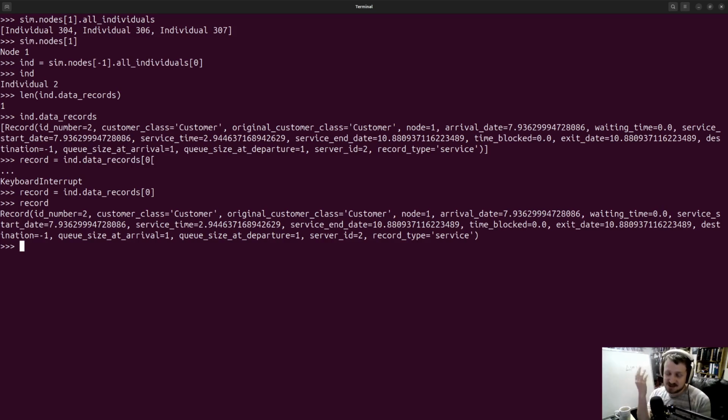And then the destination, which says -1, corresponds to that same list of nodes when we went sim.nodes. That is, -1 is the last element at the right, meaning the exit node, meaning out of the rest of the simulation. And there's some other information here about how big the queue was when they arrived and when they departed. There's a server ID, so that's which of the 3 servers, as we talked about in the last video, there are 3 servers in this simulation. And then the record type was service, meaning that they were completing a service at the node. There are other types of records that we will cover in future videos.